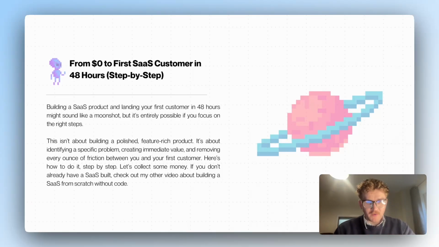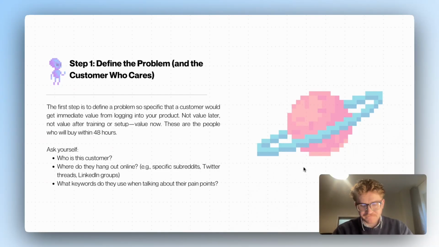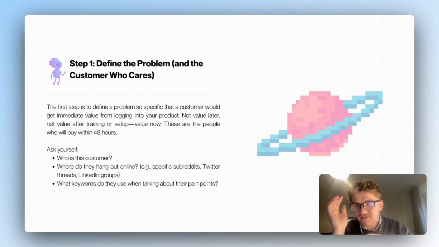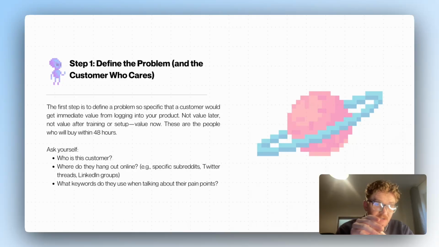So we're going to define the problem, and some of this might sound a bit cliched or a bit generic, but just bear with me here. The first step is to define the problem so specifically that a customer would get immediate value from logging into your product. Not value later, or after they've had a 10-minute call with you, or after they've gone through 10 video courses. Value immediately as they log in, because these are the people that are going to buy within 48 hours.